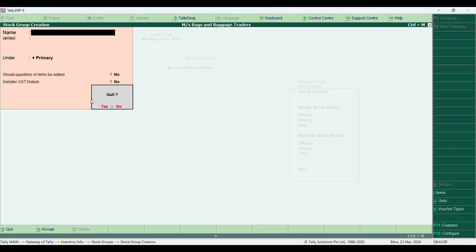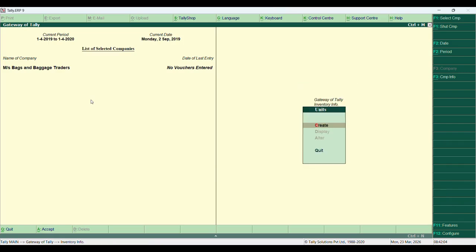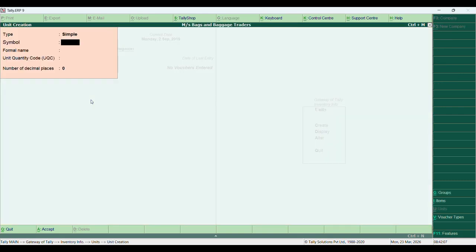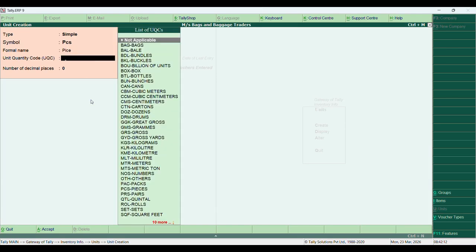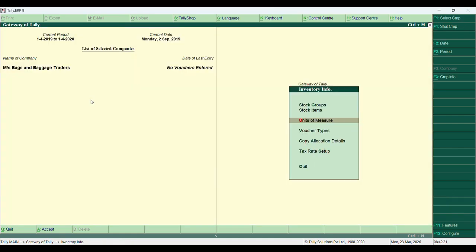Then units of measure, create. Now we are going to measure it in pieces. So piece, and the symbol will be pieces. That's it. Then we are going to create our stock item.